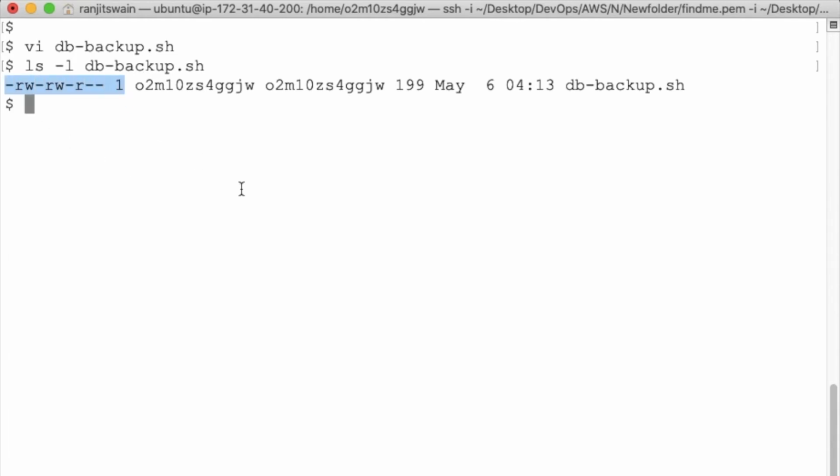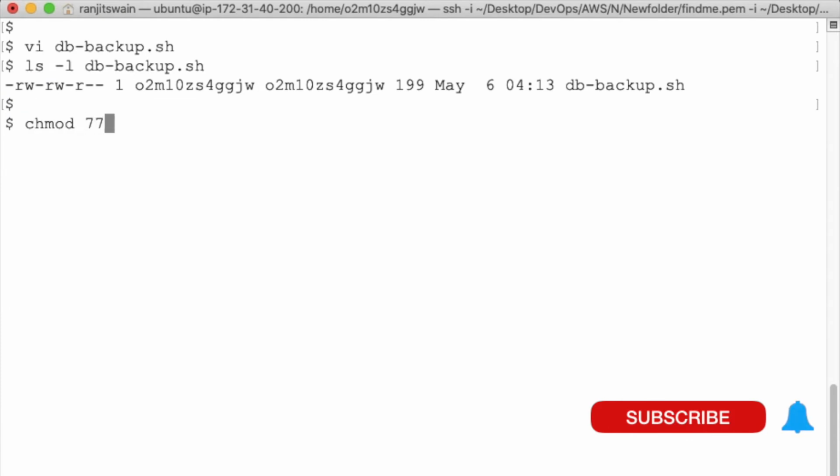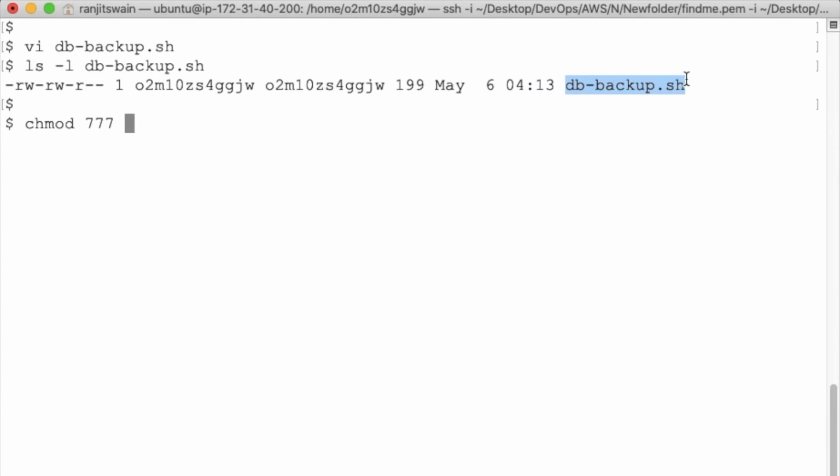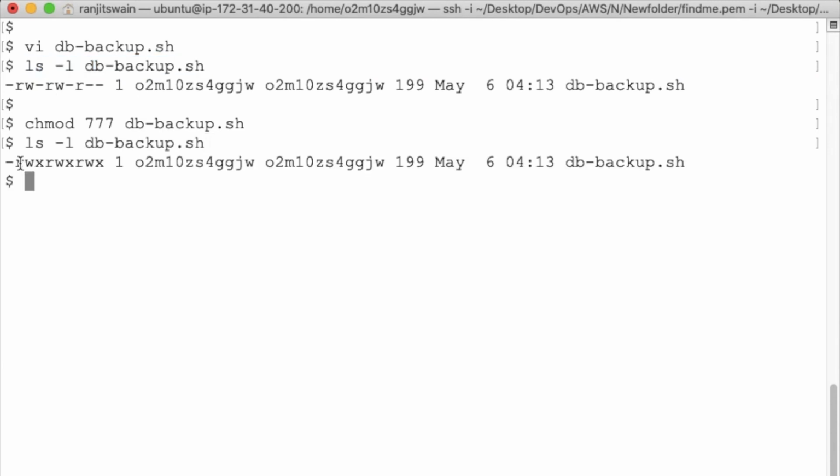Now we have to change this permission to executable so that we can execute the script. To change the permission, we are going to use chmod 777. Just give full permission, and then the script name. Okay, enter. Now execute the same command again and see the permission has changed. Now see, we gave all permissions, but normally we should not give all permissions.